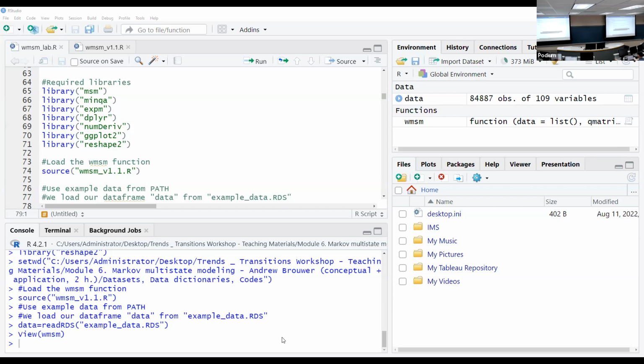Okay, can you open the folder just for a second? Okay, it's all good. Let's go back here to Session, Set Working Directory, To Source File. Now try again. So it was looking in the wrong place.